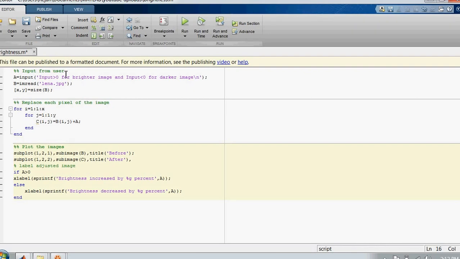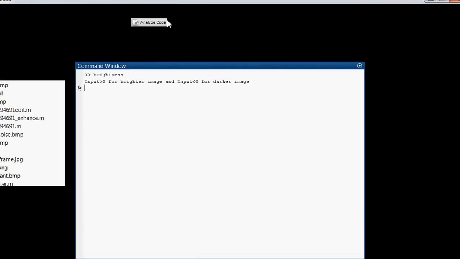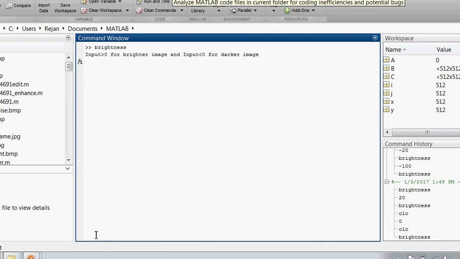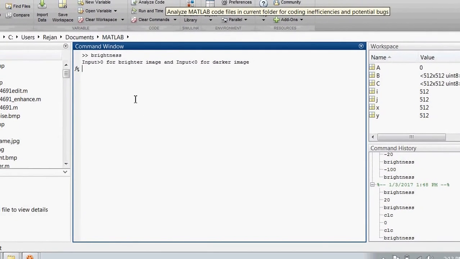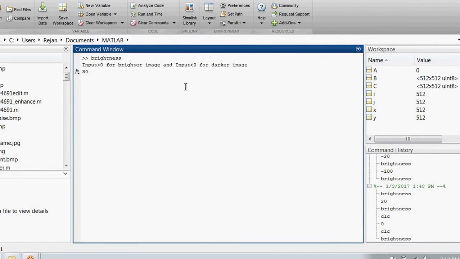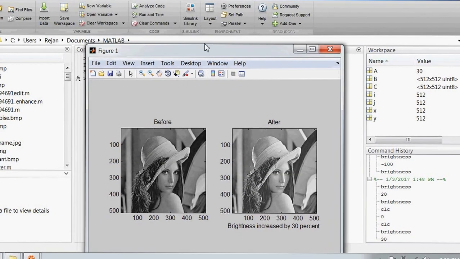Okay, let's run the simulation. It says input should be greater than 0 for brighter image and input should be less than 0 for darker image. So let's give the input as 30. So since 30 is greater than 0, we can see a brighter image.